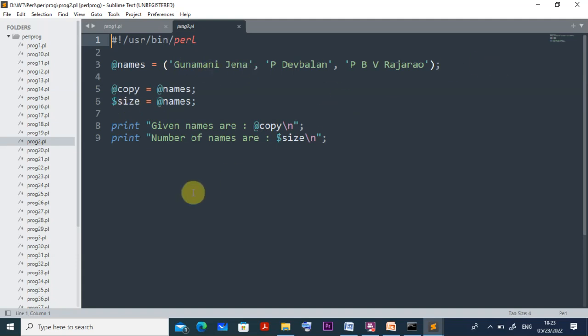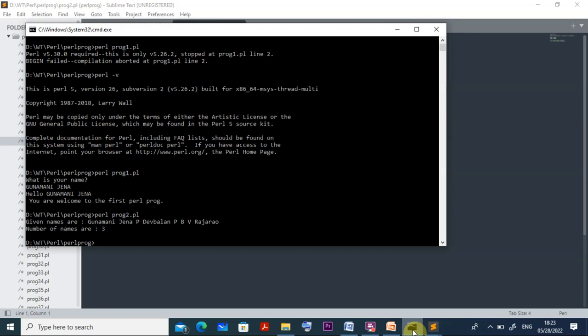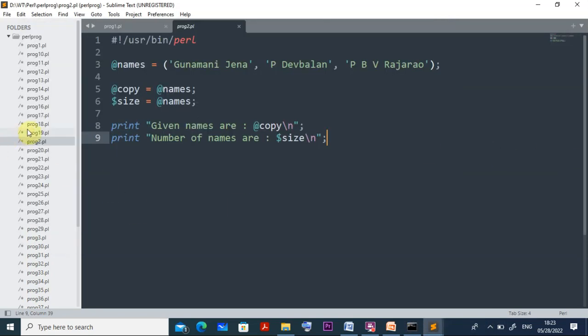Fine. So I am going to run this program number 2. Look here. So fine, program 1, back program 2. And you can see, yes. See first, given names are Gunamani Jana, P. Dev Balan, P. B. Rajarao, and the number of names is 3. Can you see here? So you ran the second program successfully. So now we go to the program number 3.